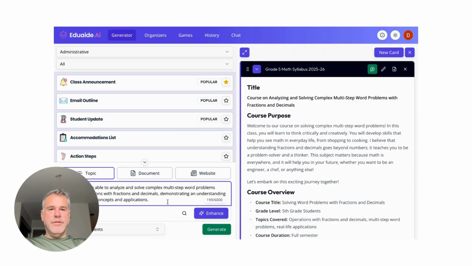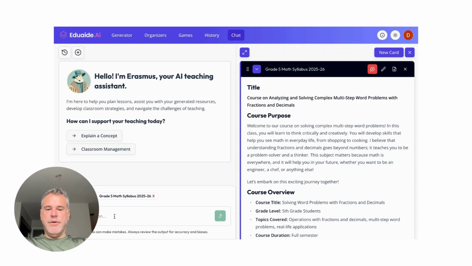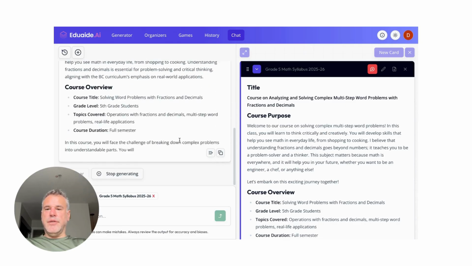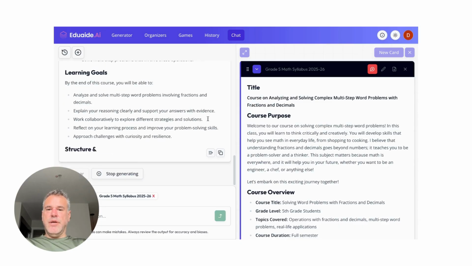Let's say that we have a different curriculum outside of what it has loaded in the system already. So we can add this to our chat, right? And we say, Rasmus, can you integrate the British Columbia school curriculum into this syllabus? It has gone in, looked at the British Columbia curriculum, and it has modified our syllabus.